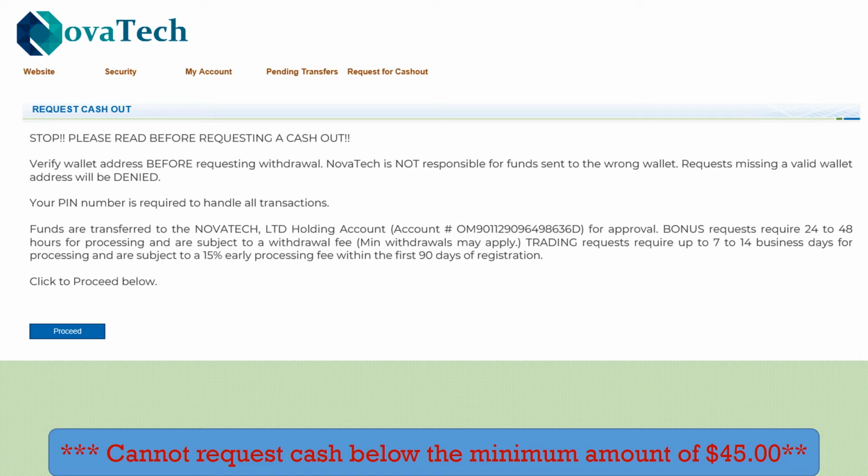That's going to tell you, hey, make sure the address is okay. If the address is missing any character or it's invalid, your request could be denied, and worse, it could be sent to the wrong address. We don't want any of that. It's also going to tell you that you're going to need your 4-digit PIN that you set up when you were setting up your account, because you'll need that to actually process the request. And the last paragraph here is very important for you to know.